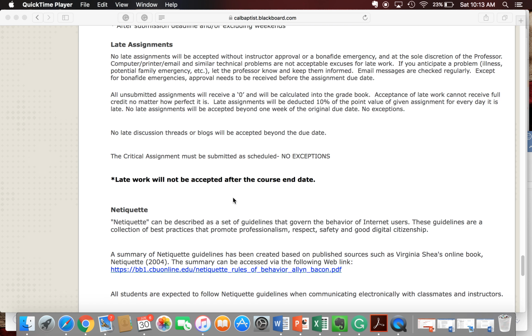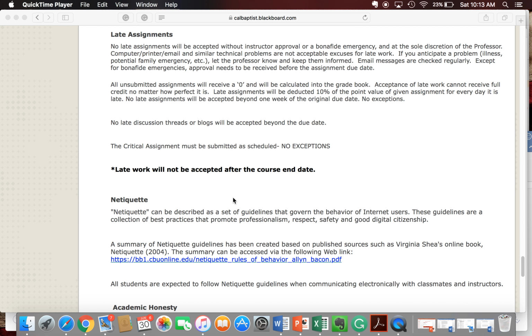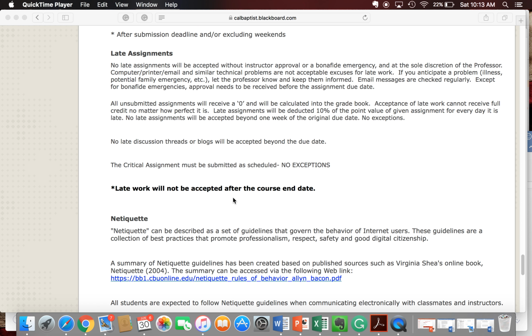And then that comes to our late assignment policy. So I'm going to read through this because this is typically, I don't want to say the only, but the biggest issue that we have in any of our online classes: our late assignment policy. So I'm going to read this to you very clearly, and then I'm going to break it down.